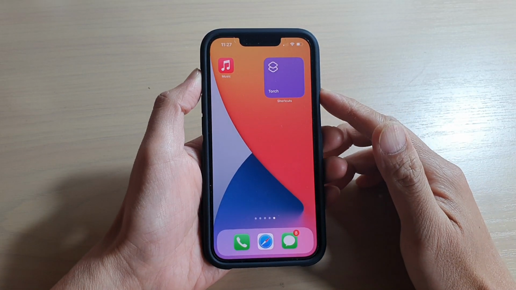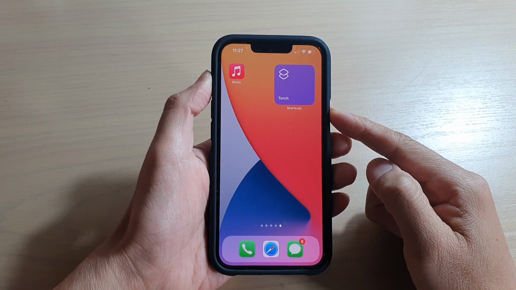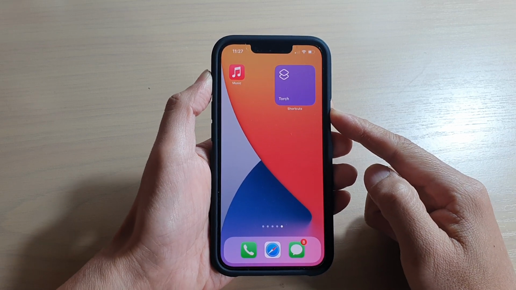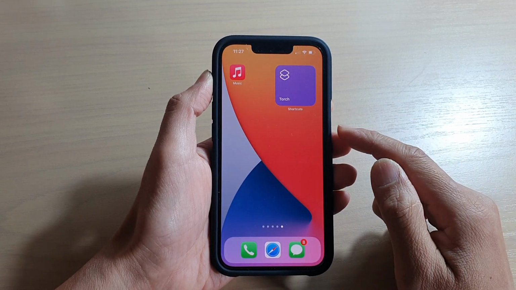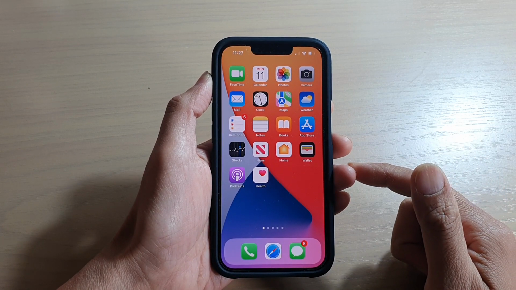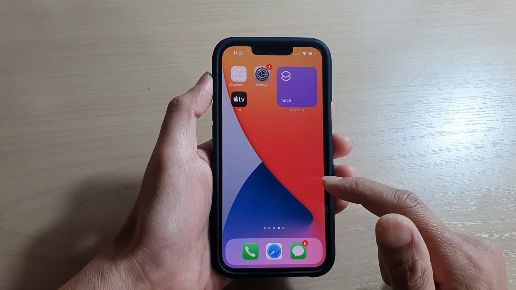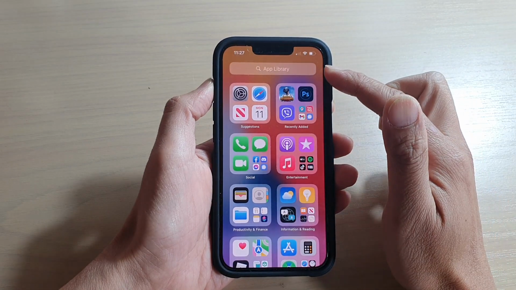Guys, in this video we're going to take a look at how you can play music on your iPhone 13 or the iPhone 13 Pro. First, let's go back to your home screen by swiping up at the bottom of the screen. And on your home screen, swipe across until you open up App Library.